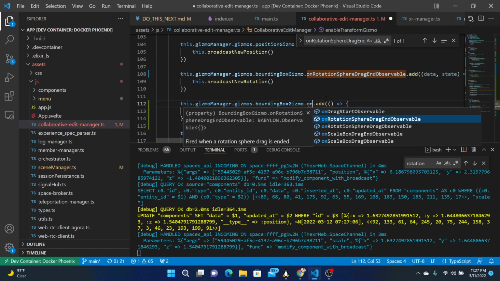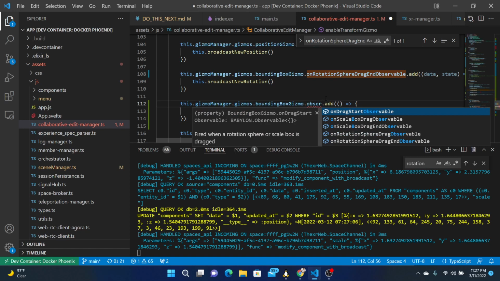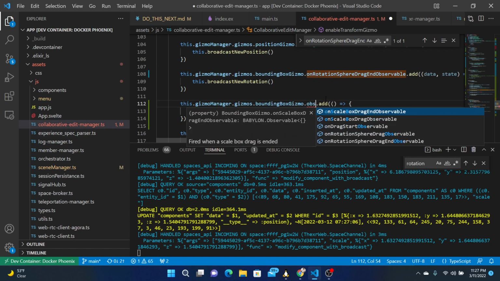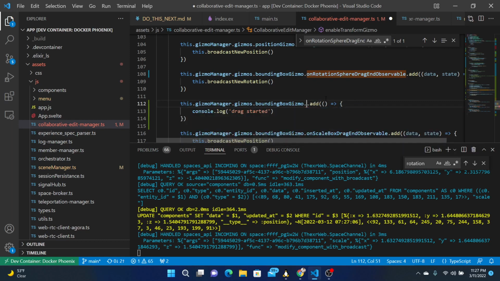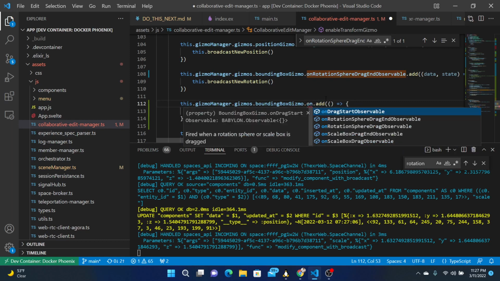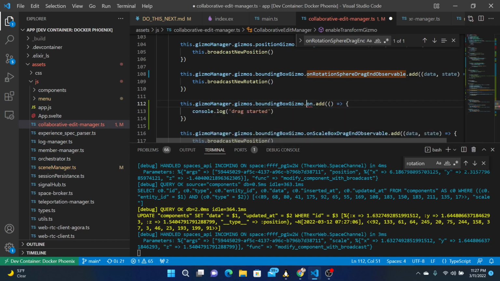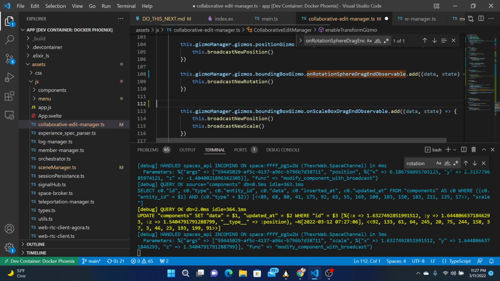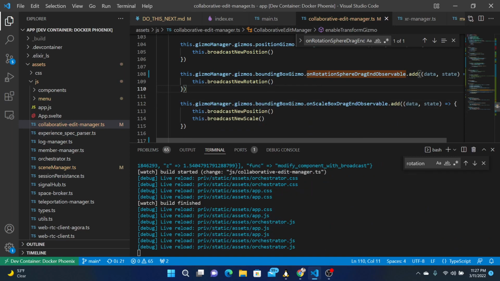On rotation, sphere scale. What else? Observe. How about something end? Enable drag behavior. Set on scale, on rotation, on. Yeah, okay. I still don't know what the observable for that is. Anyway.